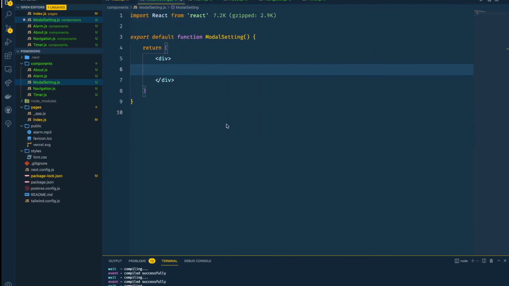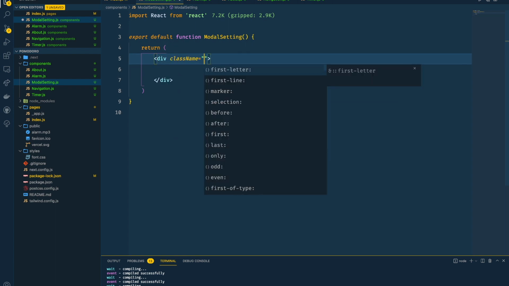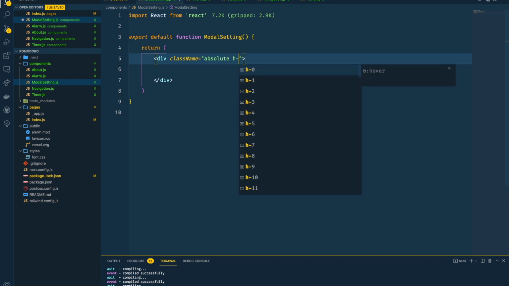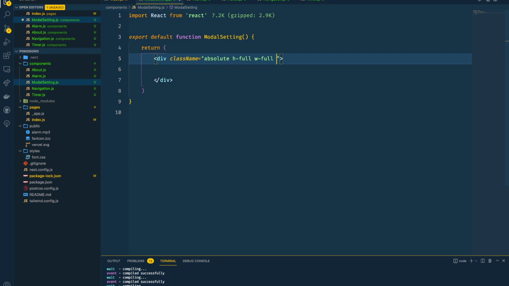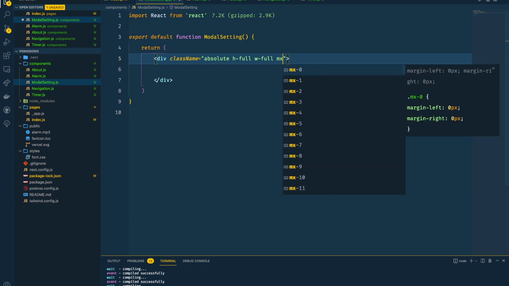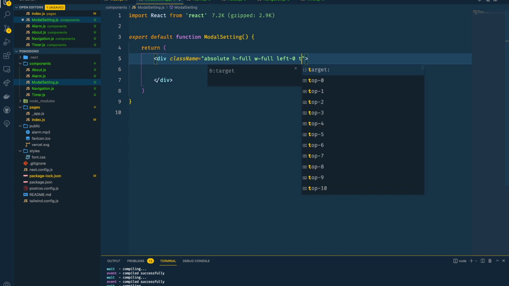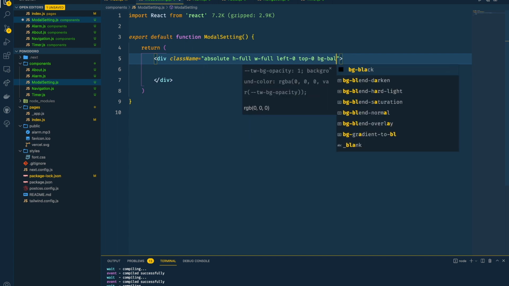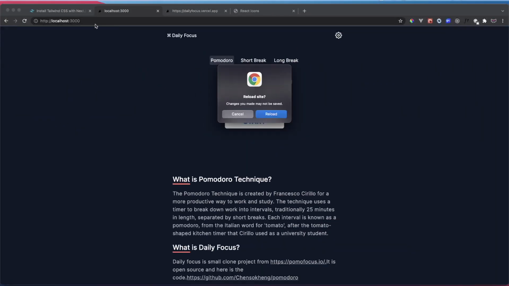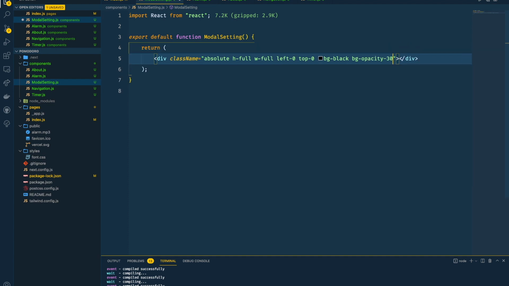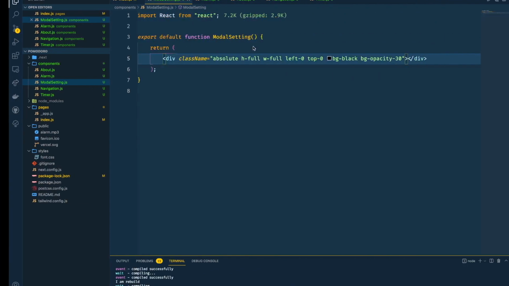For this one, we can create a className and give it absolute. Then we're going to do height full, and width full. This one is going to be left 0, and top 0 as well. It's going to be bg-black. So right now, if I try to reload, you can see it's completely black. What we can do is set the background opacity for this one to 30, so then we can see the background. So there we go.